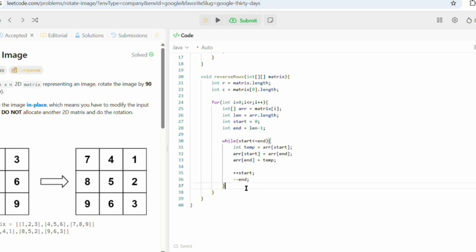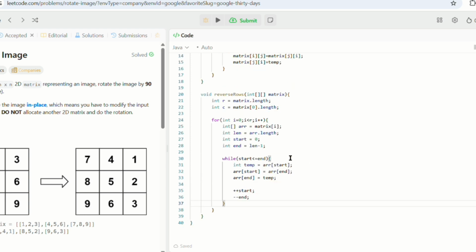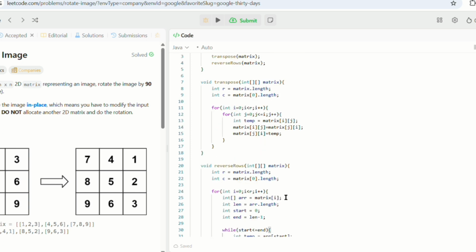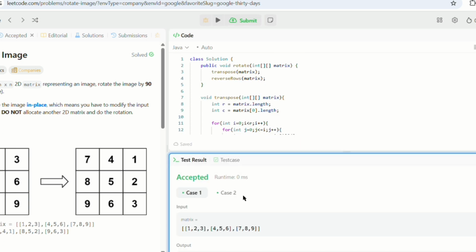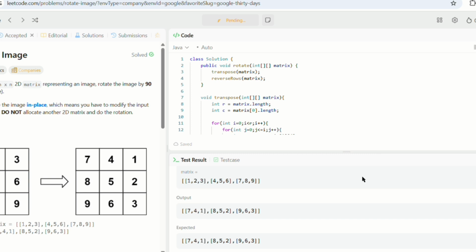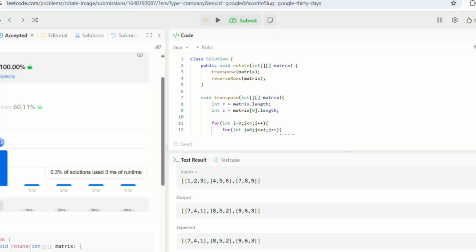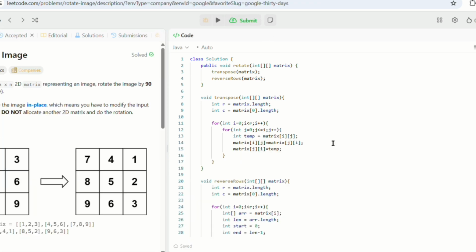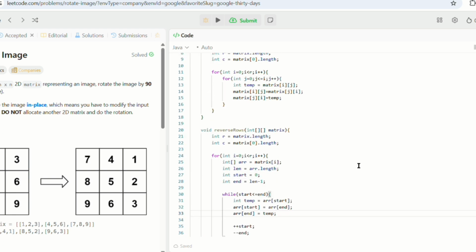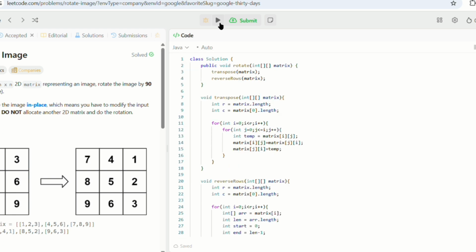This is the first row, this is the second row, this is the third row, and first the transpose will be taken, and then every individual row will be reversed using this logic. So let's just try and run it. So see, this was successful, and if I submit it, it will get submitted as well. So I hope this is clear to you now. We basically just need to take transpose and then we need to reverse the rows. So when we go using this approach, we have not taken any extra space. So see, here we are directly making all the changes within the same matrix.